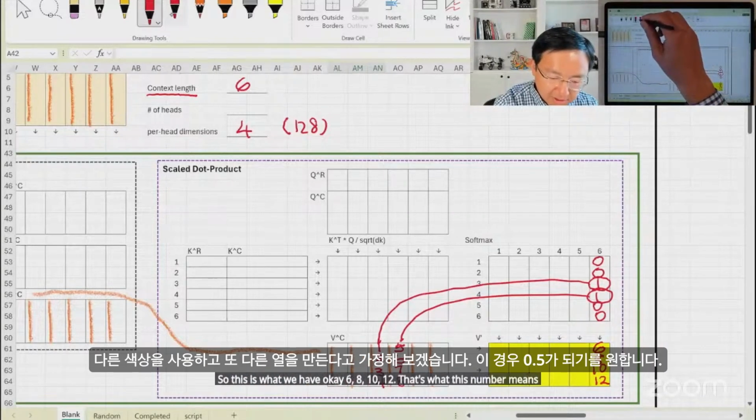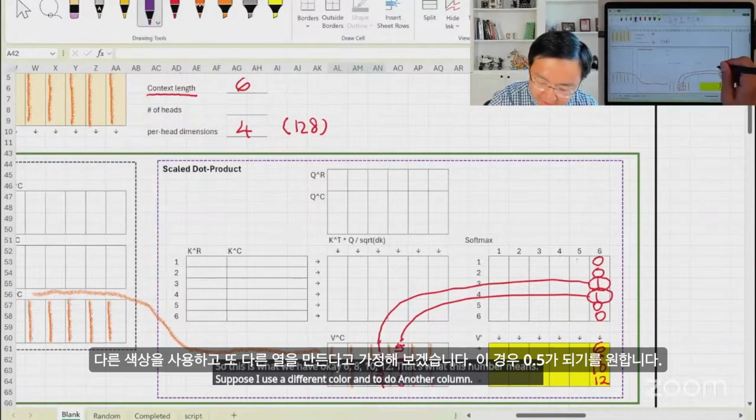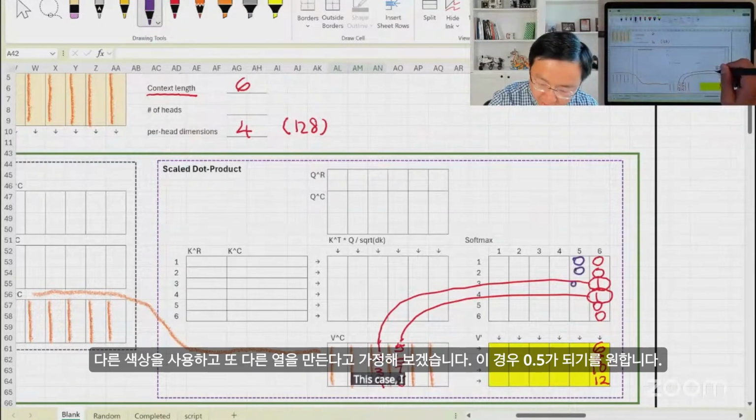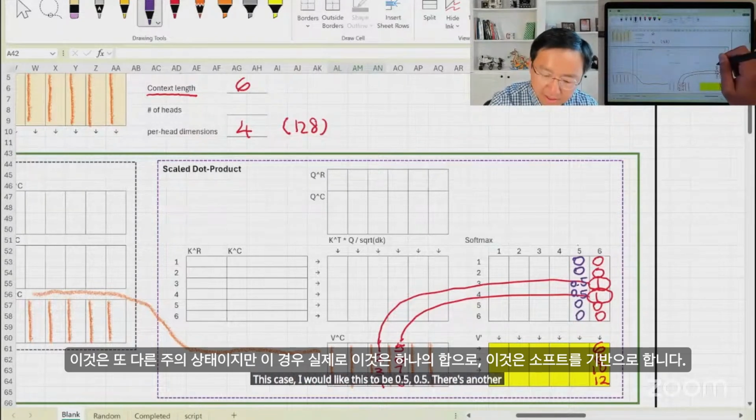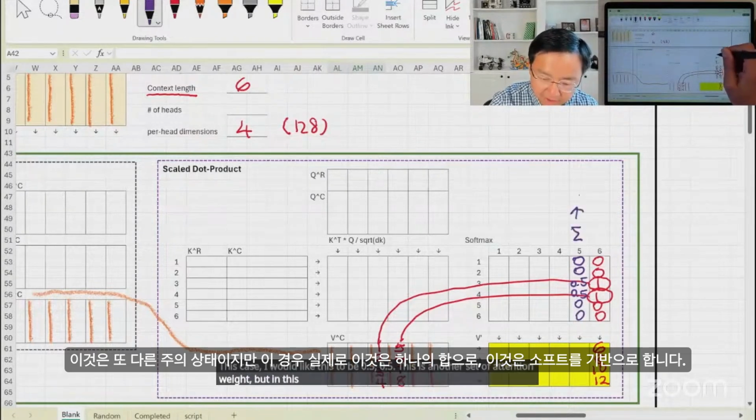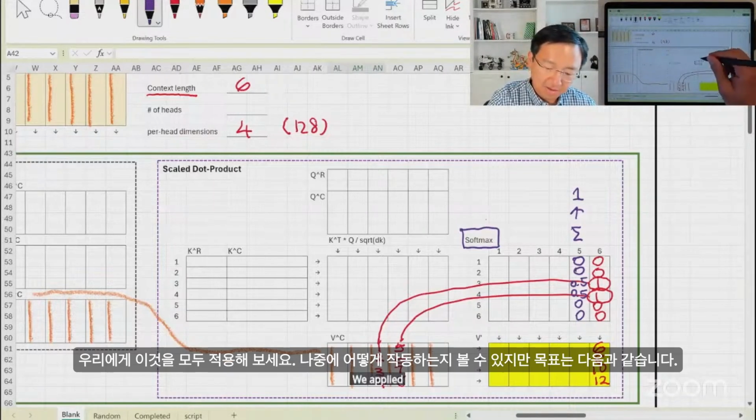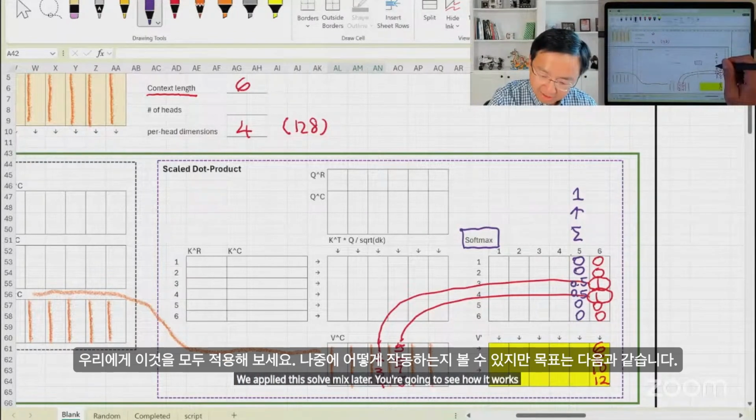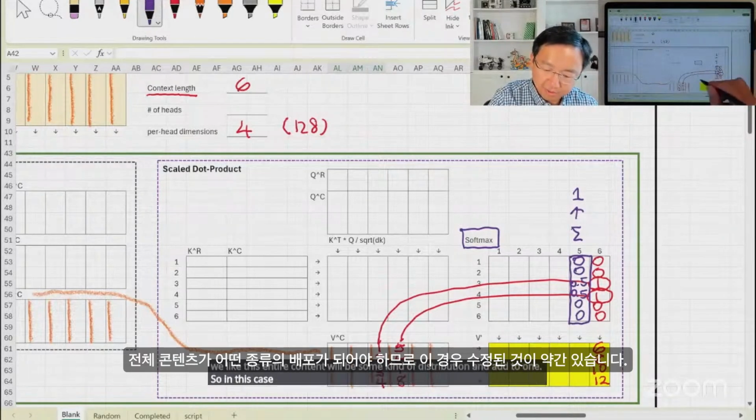Suppose I use a different color to do another column. In this case, I would like this to be 0.5, 0.5. This is another set of attention weights, but this time they sum to 1. In fact, this is what softmax is going to give us. We apply the softmax later. The goal is that we'd like this entire column to be a distribution that adds up to 1. So let's modify this a little bit.